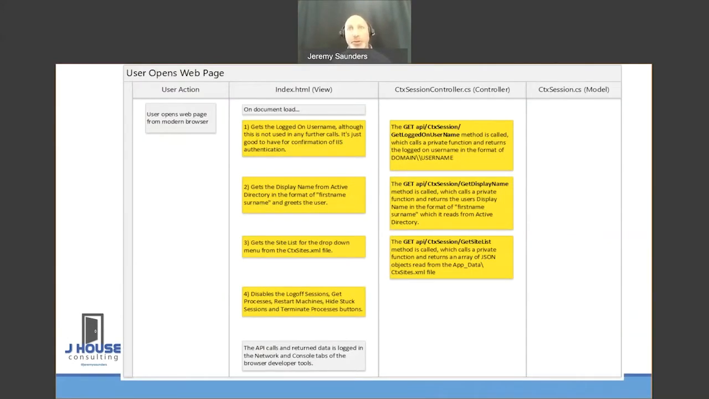The first process flow is what happens when the user opens the web page. On document load, it gets the logged on username. Although it's not really used for any further calls, it's just really good information and good confirmation that IIS authentication is working. It helps you with debugging. That uses Ajax to make a HTTP GET request to an API Citrix session get logged on username method.